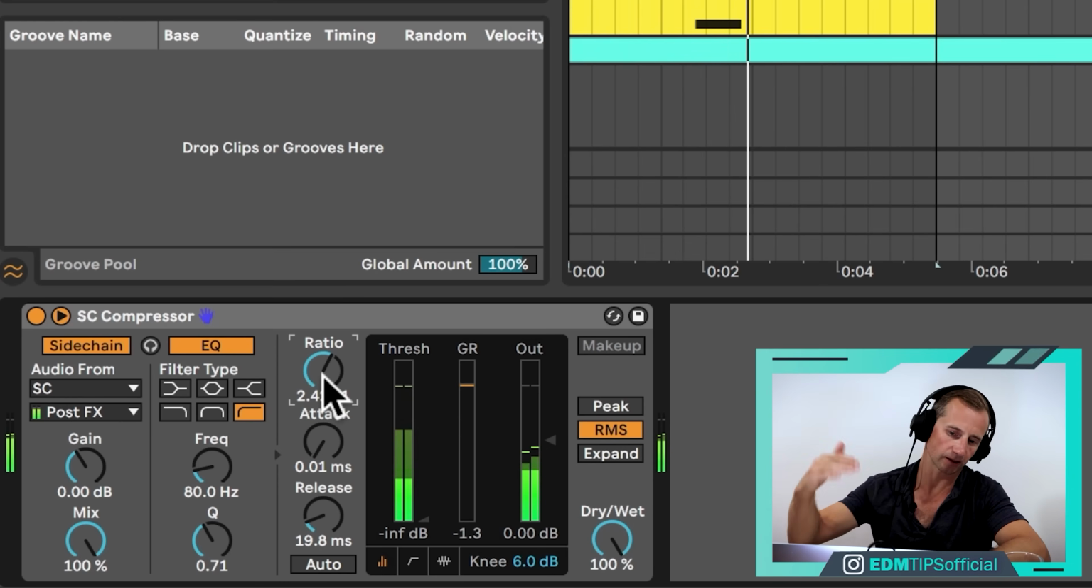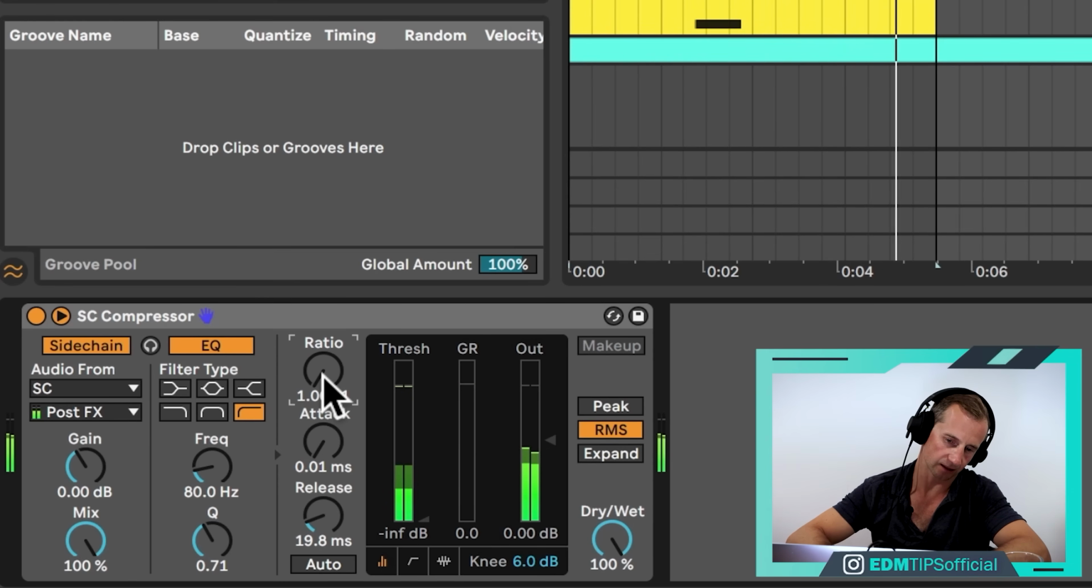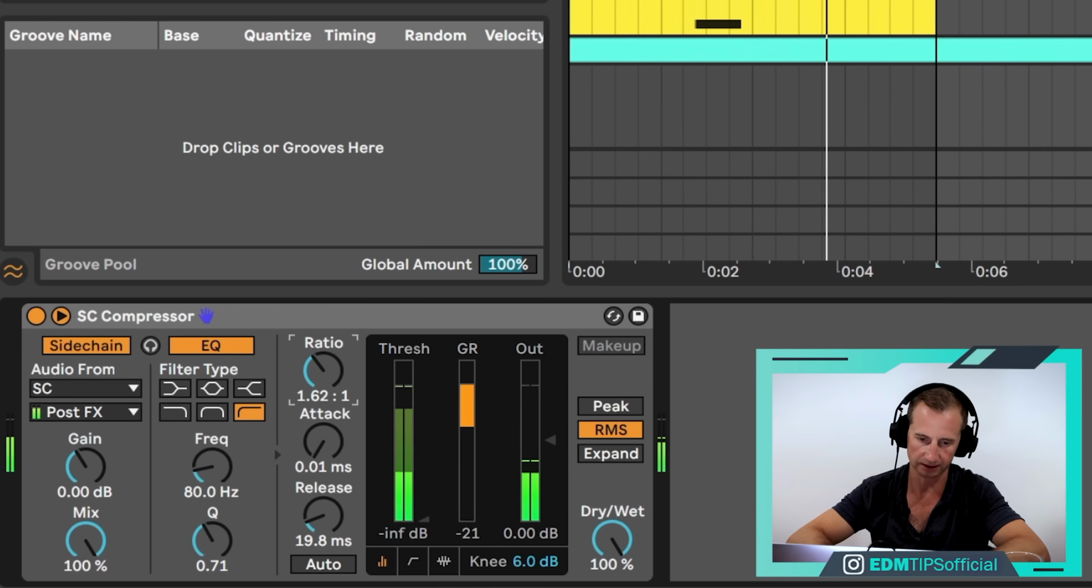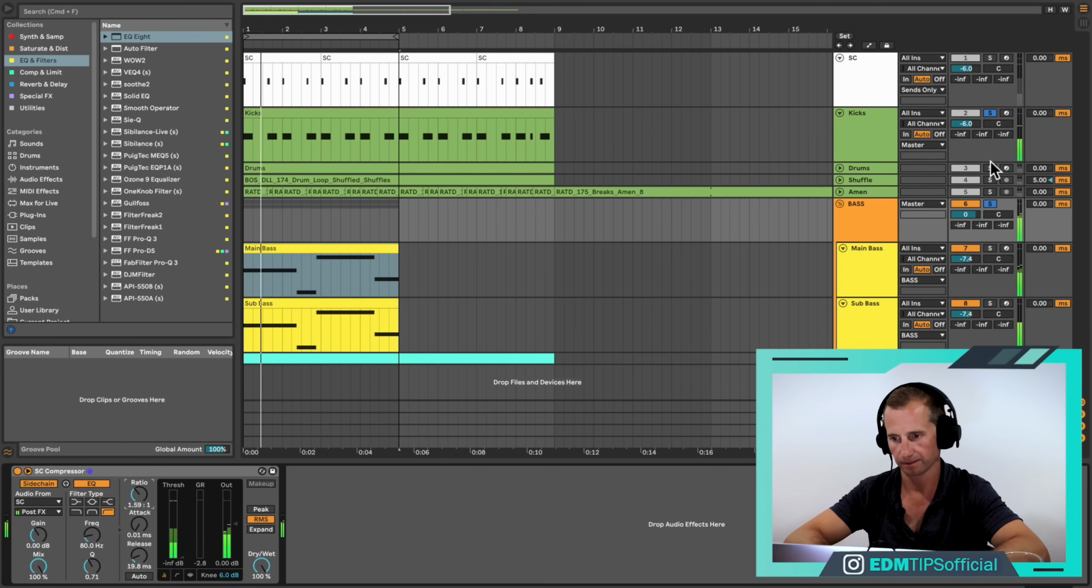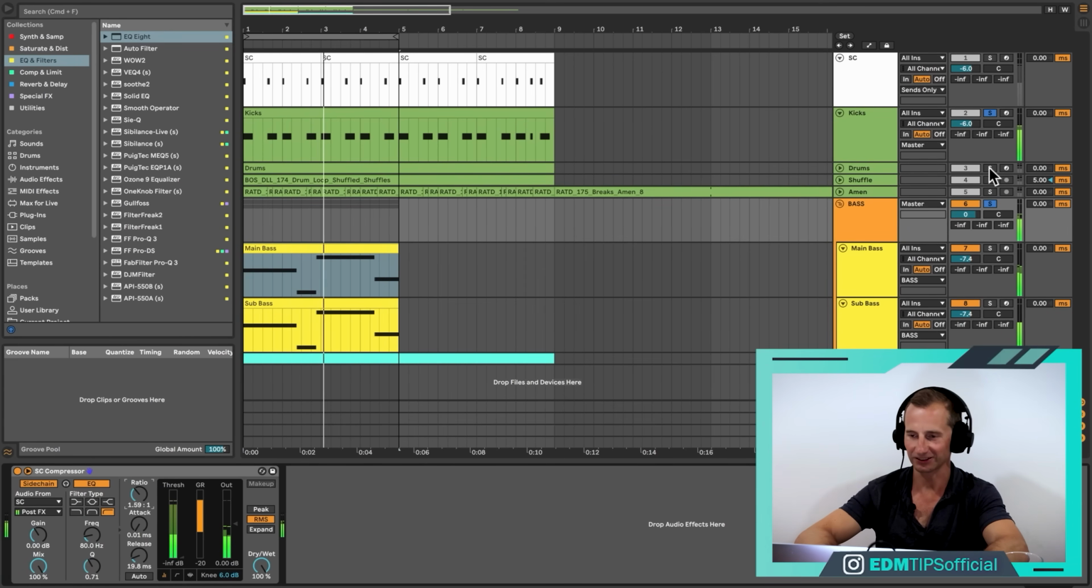So now let's listen to this bass with the kick. So the sidechain compressor ducks the bass a bit, so the kick can really punch through the mix. Now let's bring in the drums. That's sounding good.